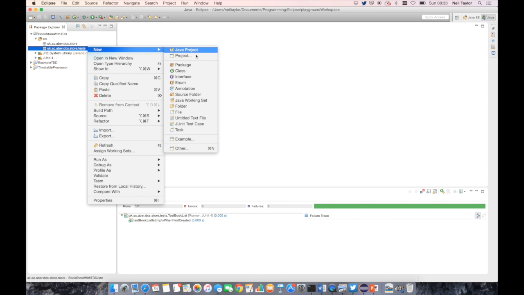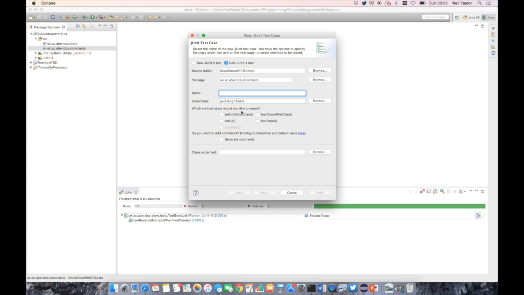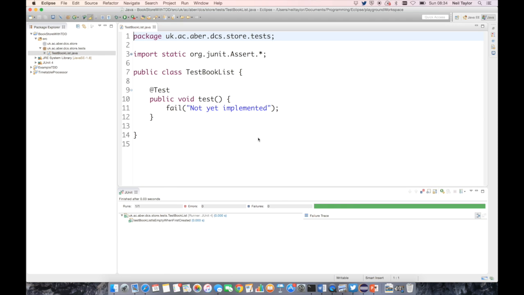So the first thing we need to do is to create ourselves a test case. It's easy when starting TDD to focus on wanting to create a class first, but we'll create a test case. So here we'll have a class called TestBooklist, which will hold our initial test cases. We click finish, and we get some stub code created by Eclipse, and we can just delete this original fail statement.